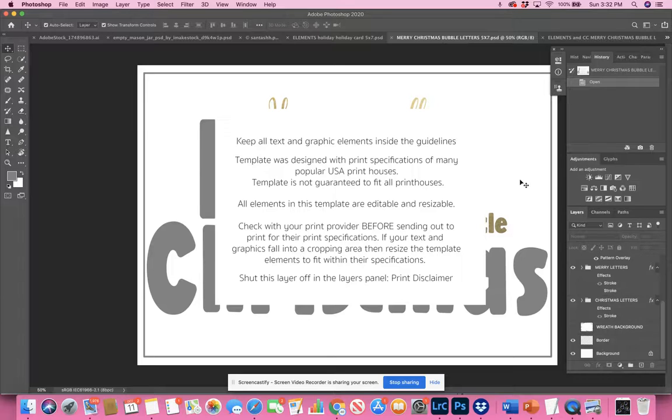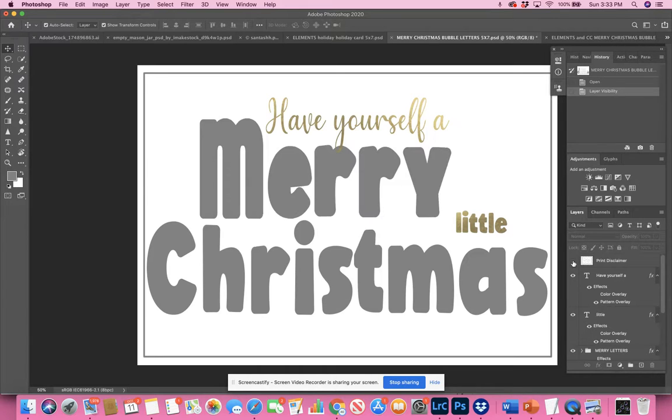Hello everyone, I'm here to show you a Merry Christmas bubble letters template today. And in this tutorial, I'll also show you how to use clipping masks, which is a nice little addition. So let's unpackage this template. There's a print disclaimer, just shut that off in the layers panel.